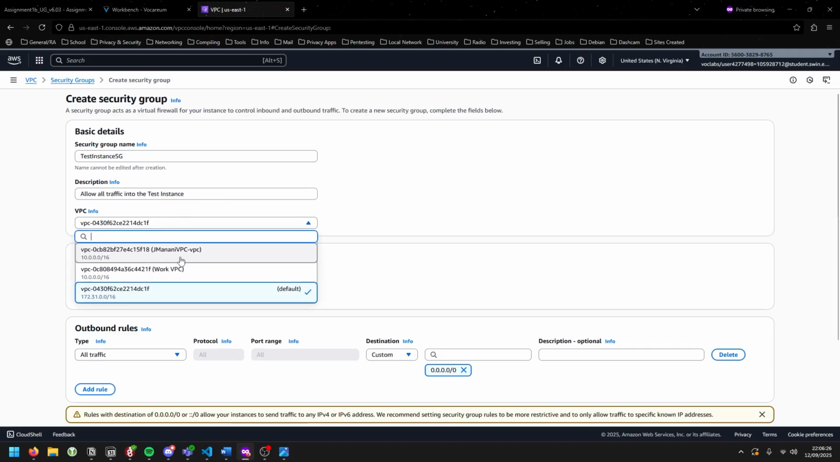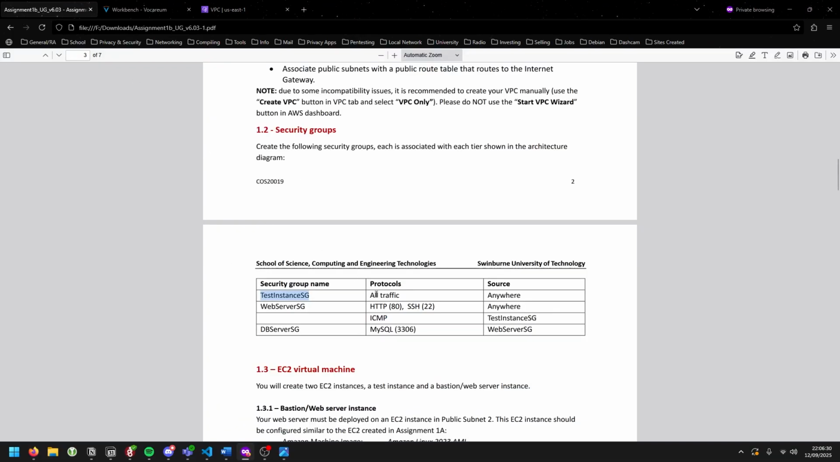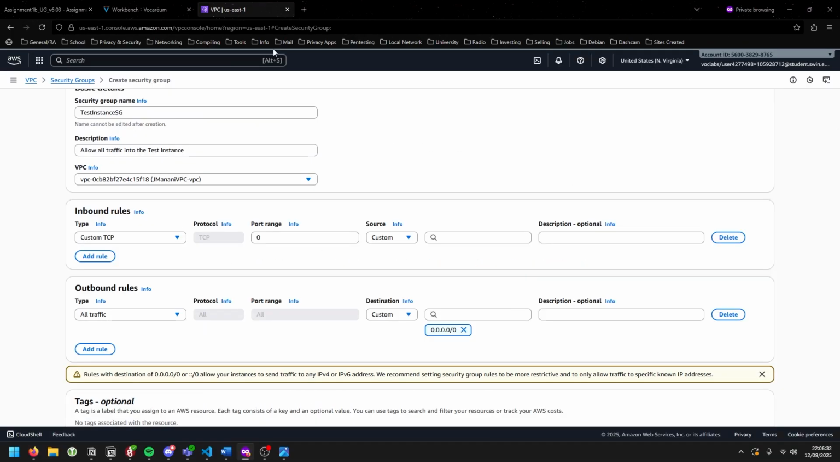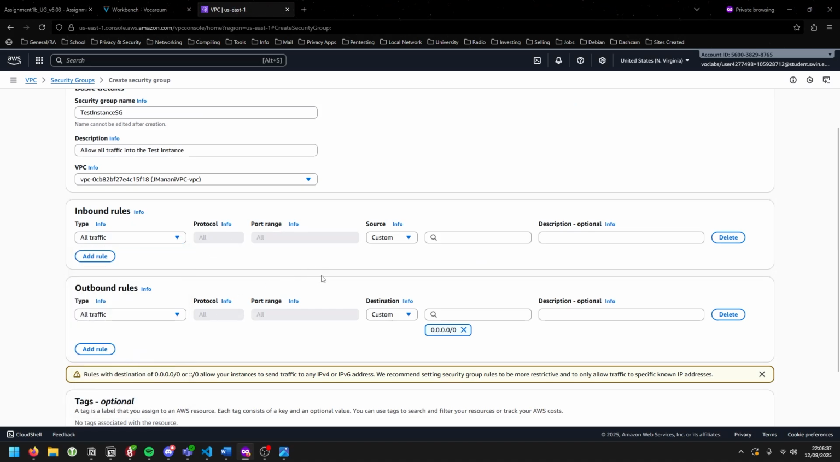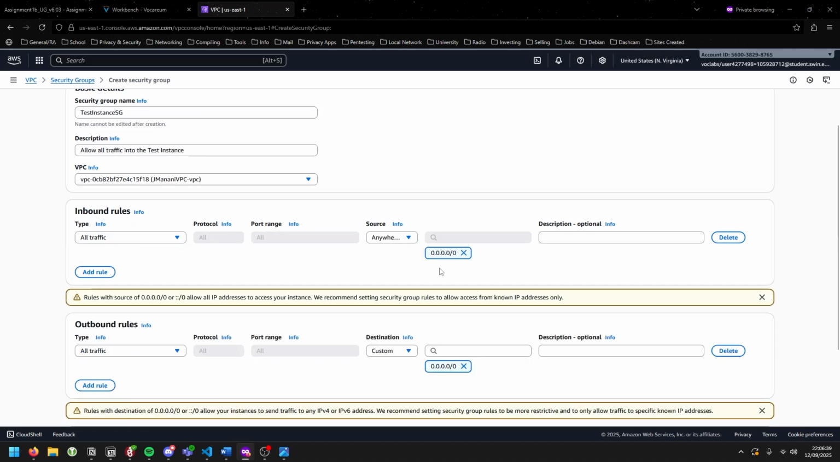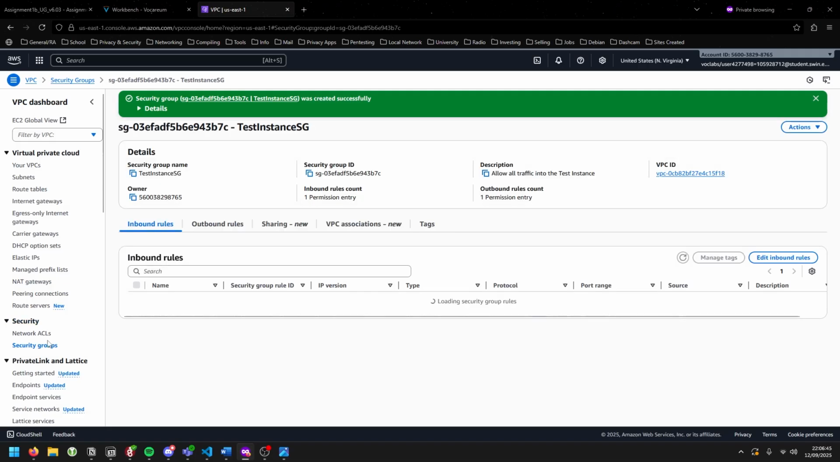We want to select our Jmanani VPC and inbound rules. Here, we've got all traffic from anywhere. So what I'm going to do is select all traffic and the source from anywhere in the IPv4 space. Egress rules, that can stay the same. We don't need to modify that. Let's create the group. And now we need two more.